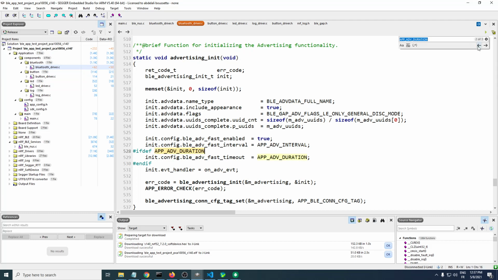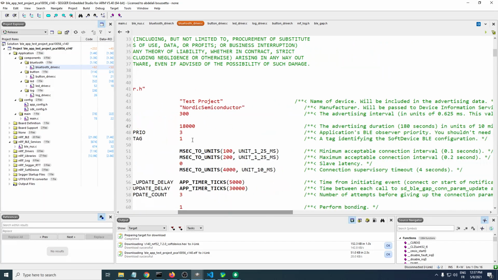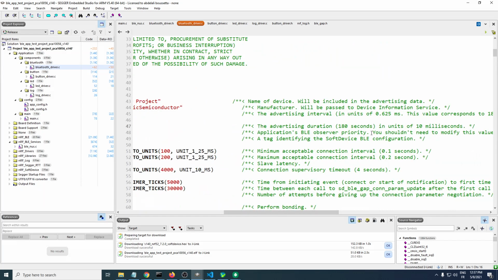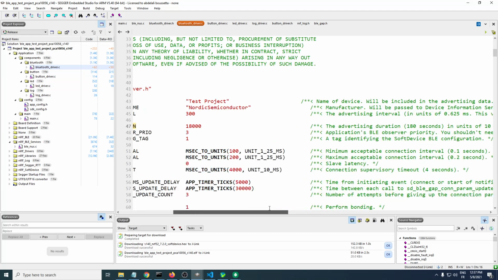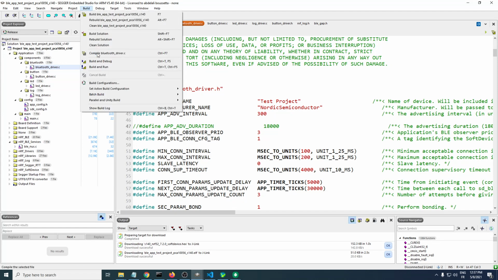Let's try here, find this. Okay, it is set to 18,000. But as you can see here, the advertising duration is in units of 10 milliseconds, so it is 180 seconds. You can set it to a bigger value, but anyway, for this application, I don't want it. I want the application to be advertising all the time until you have an application ready to test.